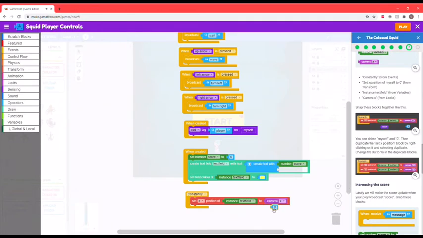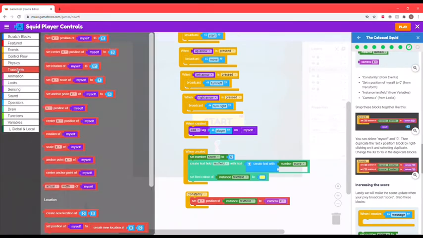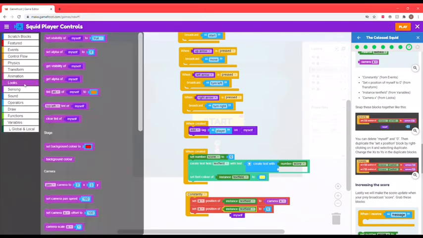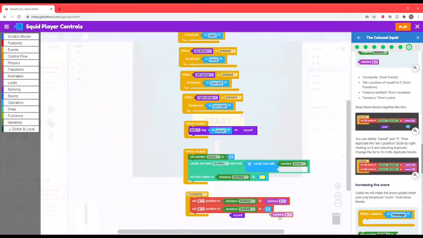So delete this as well. And then we're going to go back in to transform and find set X position of myself to 0, and variables, instant text field to replace myself, and then looks, you're going to find camera X, delete these two, and change now this bottom one to say set Y position of instant text field to camera Y.